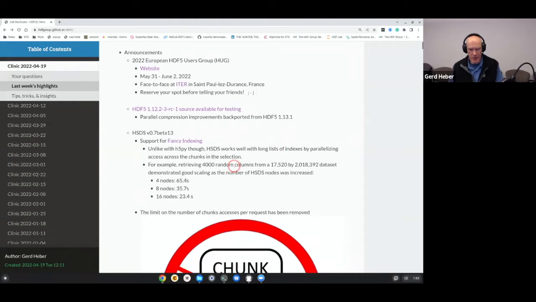And here's just an example. I think John also provides a reference with which dataset, or which domain as he calls it, he tried this. For example, in this one example, he took 4,000 random columns from a 17,520 by roughly 2 million two-dimensional dataset. And then he was testing how that scales if I increase the number. I imagine this runs on Kubernetes, and this is the number of pairs of data nodes and service nodes. So the scaling is not perfect, but it's a pretty good improvement.